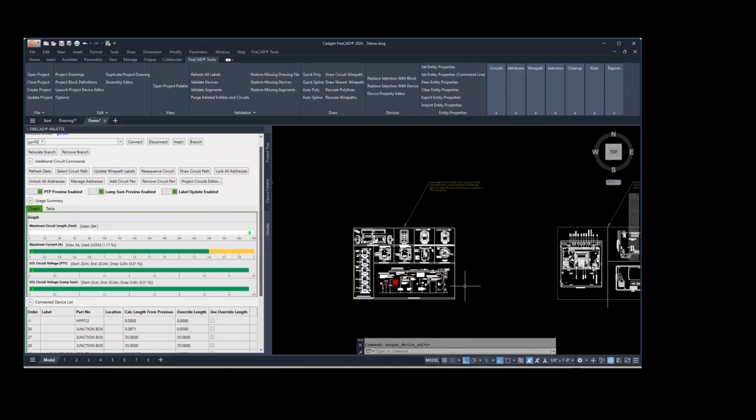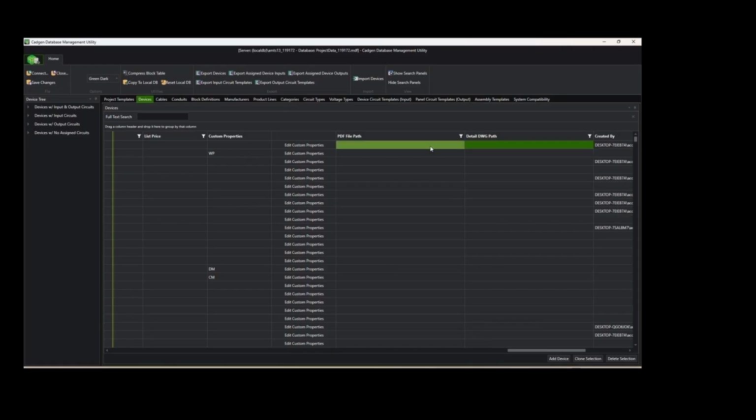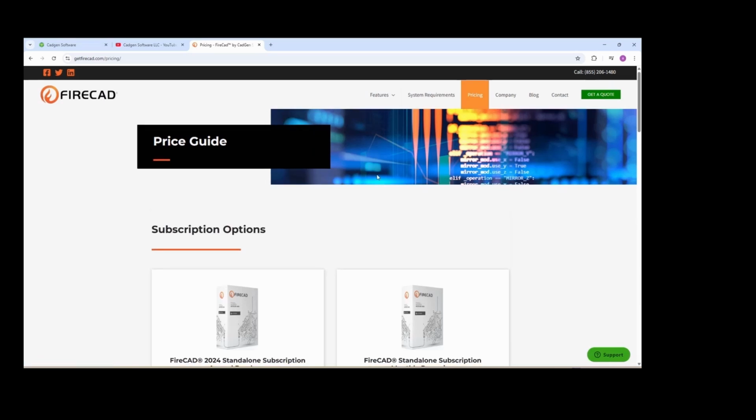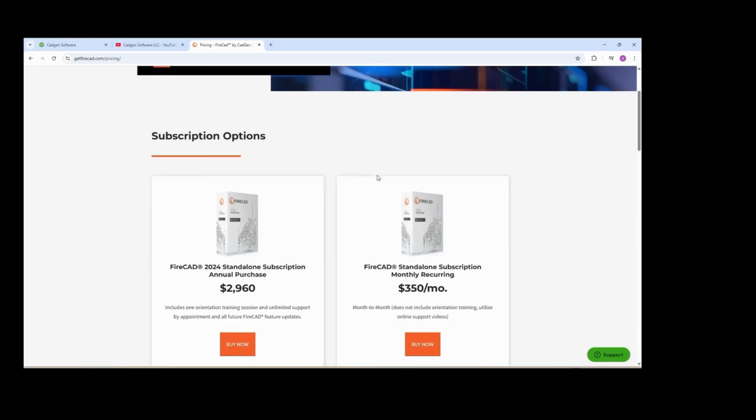I'm going to show you what that is. It is support.cadgen.com. In that support site, we have a lot of answers to questions. We have pricing on getfirecad.com, and here's pricing. There are two choices: either a subscription, or you can purchase a lifetime license.